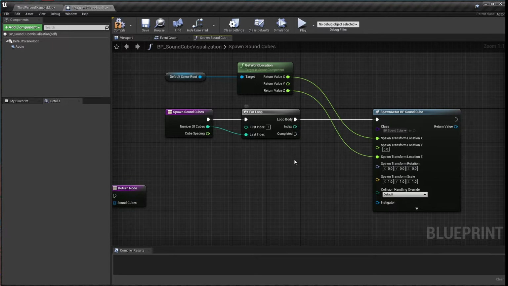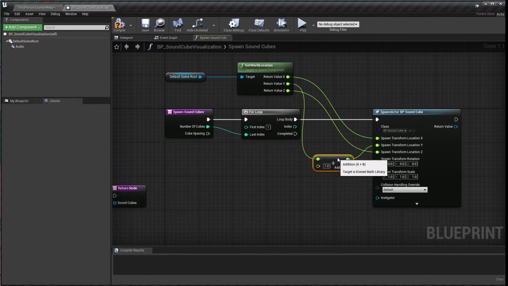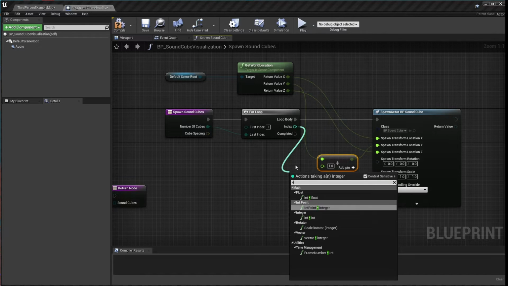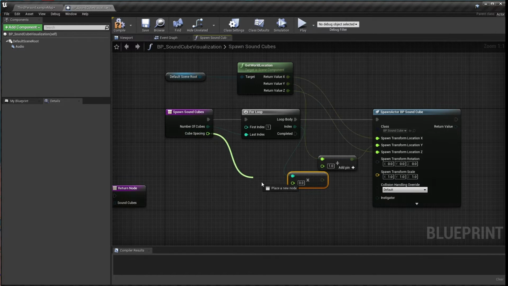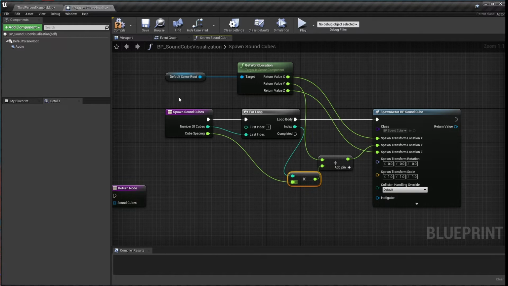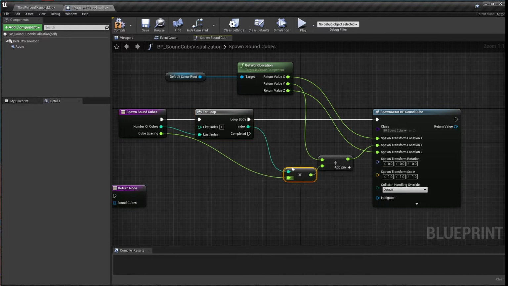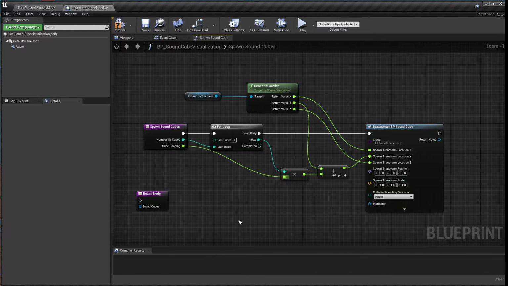And so based on the index, based on how far we are in this loop, we are going to add to the Y. Y is going to get fed in here. And what do we want to add? Well, we want to add the cube spacing multiplied by the index. Like that. And we'll just space some of this stuff out a little bit nicer. Like that.